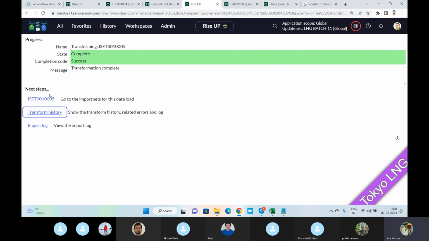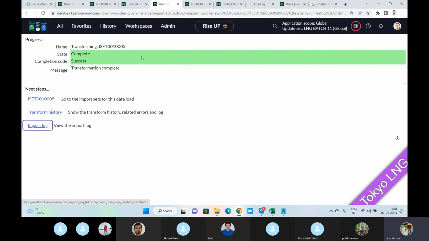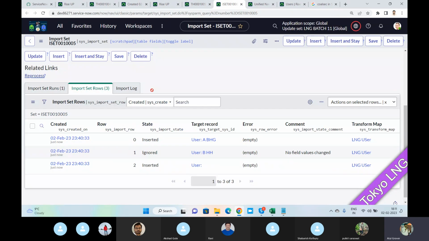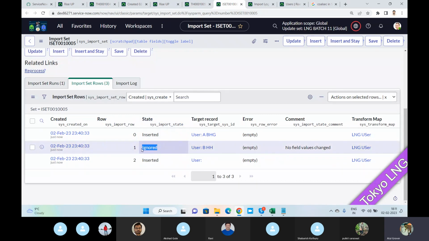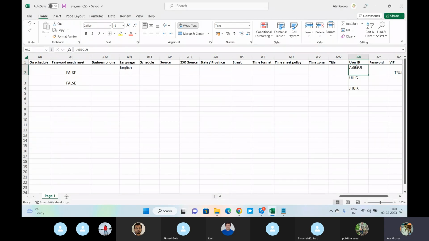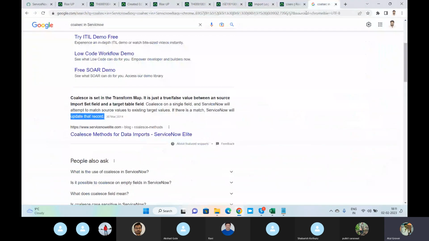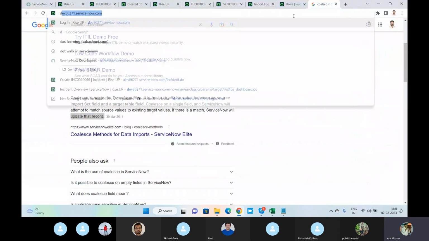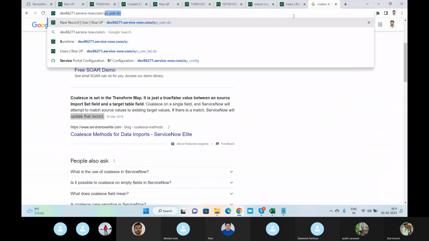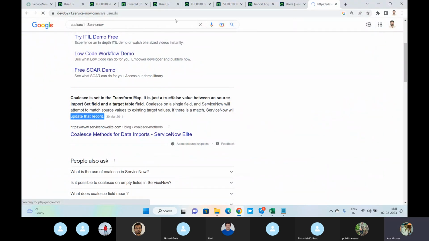Now let's go here and open this and open this. See, this one is ignored and these 2 have been inserted. So these 2 have been inserted, 1 and 2. Now let me open the user table, not underscore list.